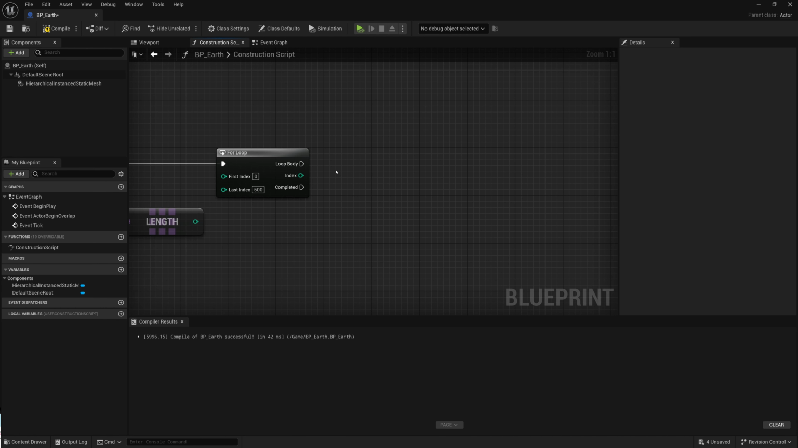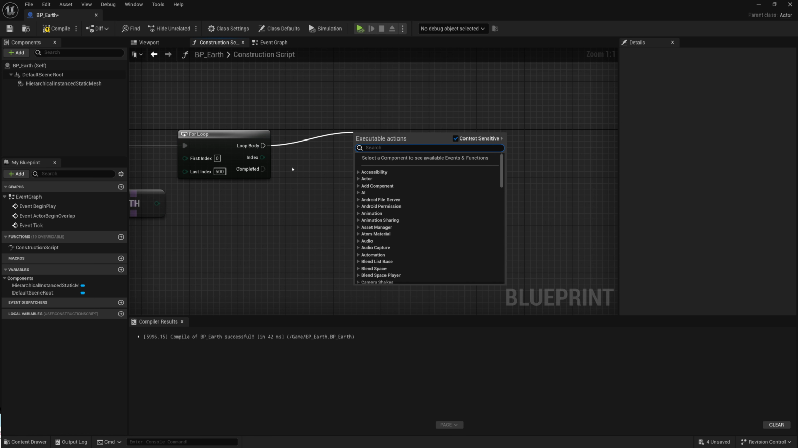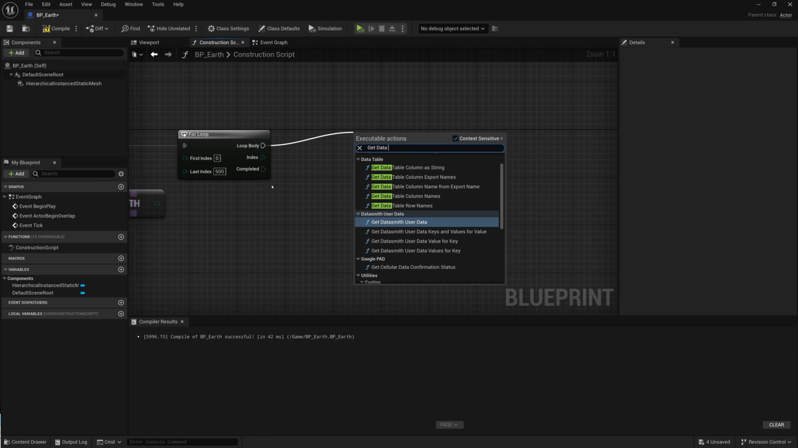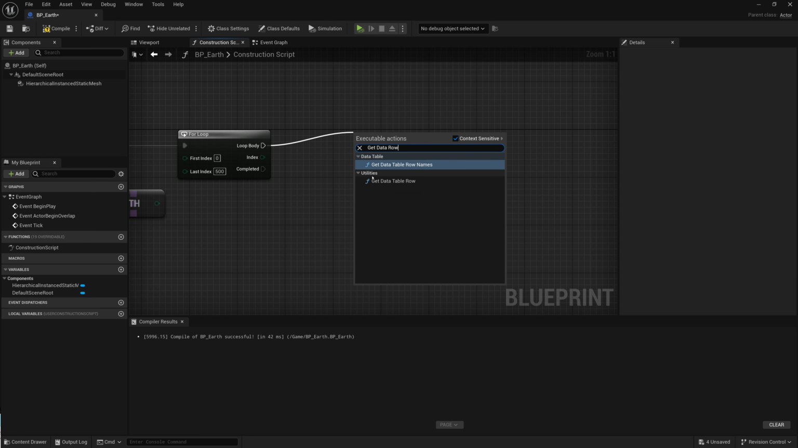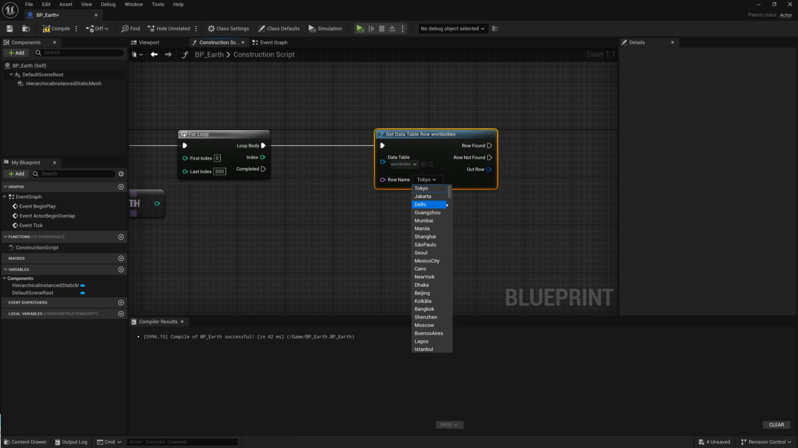So on the loop body here of our loop, I'm going to drag this out, and we're going to get data table row under utilities here. We'll choose our world cities data table. Now it gives us all the row names. So we want to make sure we're getting the right row name so we can get the latitude and longitude for whatever that name is.